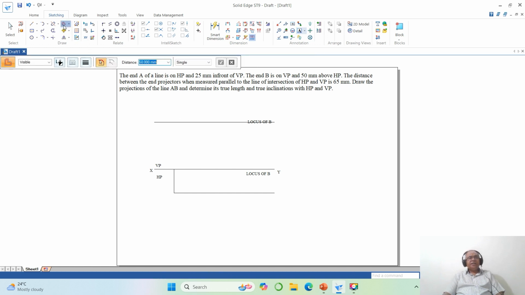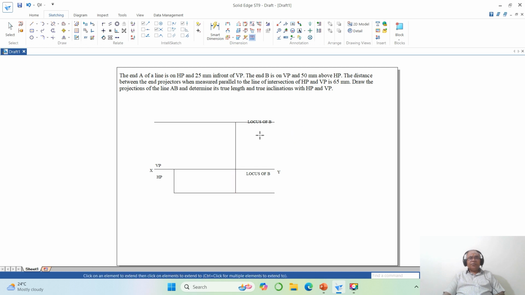So you go to offset, take the distance as 65 and enter. So you just click on this, right click and take it here. Then go to extend, till here. So now you have the end projectors where it is cutting the locus here and where it is cutting the locus here. So you don't need the other distance. So you just trim down this line. It's not required. Now come down to zoom window.